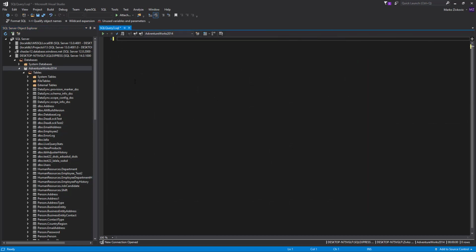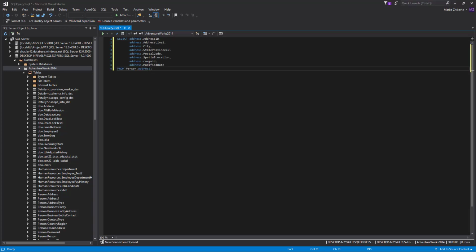Another cool feature that comes with ApexSQL Refactor is the wildcard expansion. This will replace the star wildcard with the list of the referenced column names. Let's type some query with the star wildcard. Select the query and click the wildcard expansion button. As you can see, the star is replaced with columns that are in the address table.